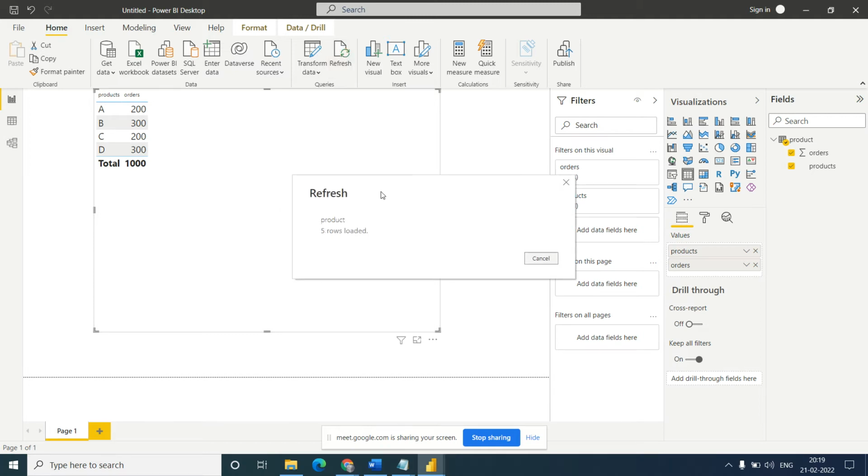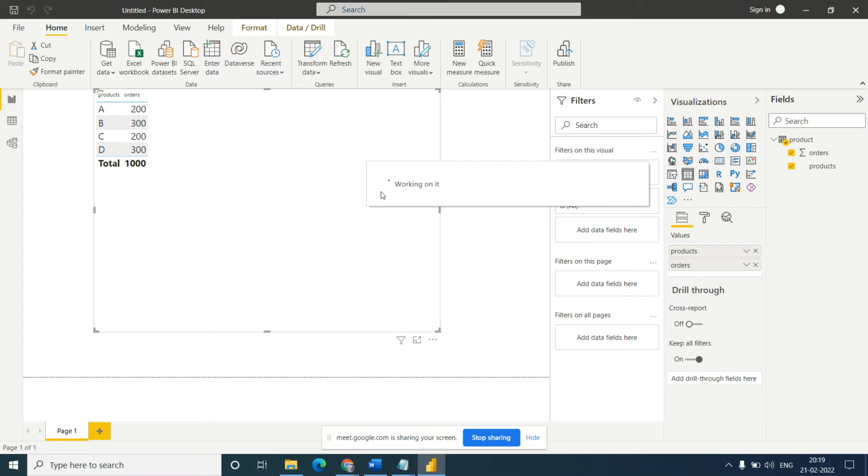Click on the refresh button. Okay, now you can see E100. So whenever new data comes into the data source, we need to refresh the report at least once, then we will get the new record.